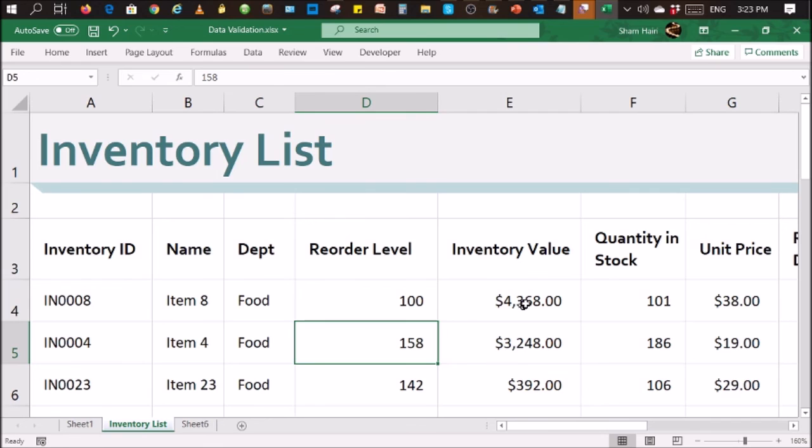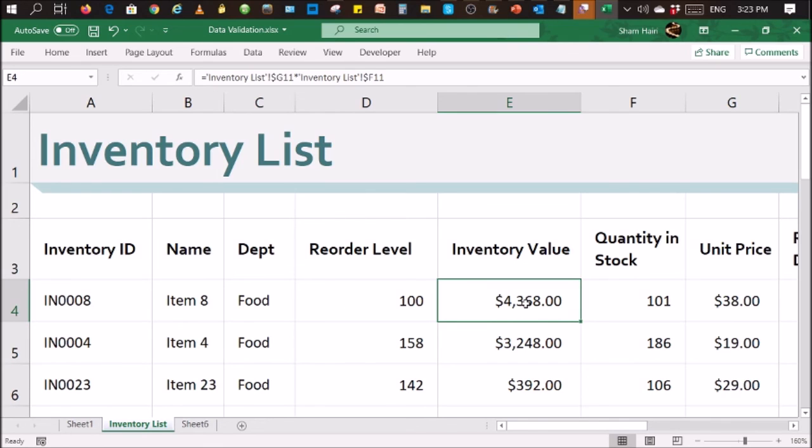So that's it, folks. That's how you do data validation in this case to prevent some number data errors from being typed into selected areas.